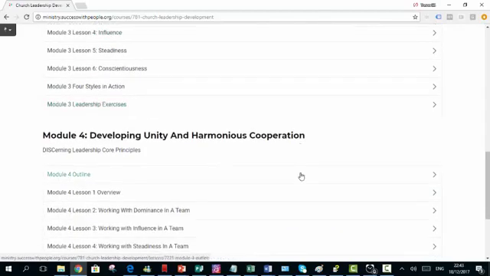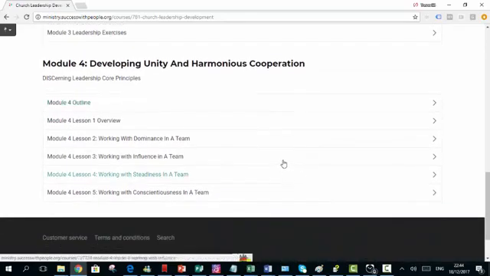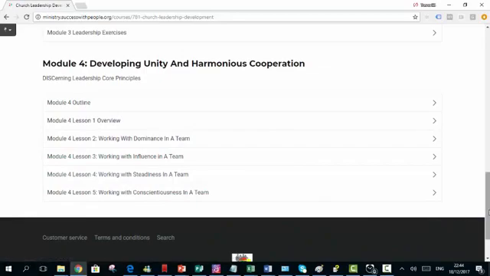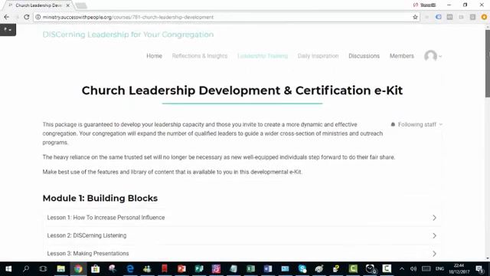Then we go to Module 4, which is where team building and team cohesiveness are dealt with: developing unity and harmonious cooperation in the congregation. Again, we have different areas and different approaches to assist you in being a more cohesive and high-performing congregation.